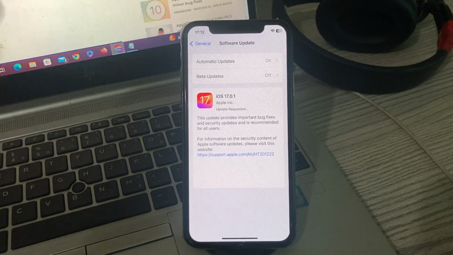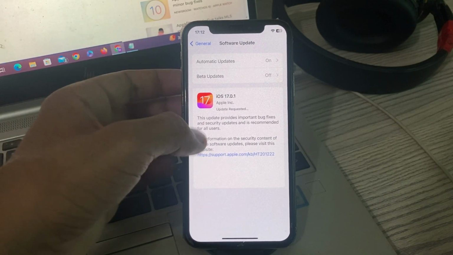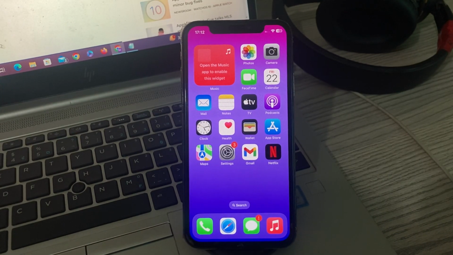So guys, here is the iOS 17.0.1 version. Is it available on your iPhone? So update your iPhone to the new version to fix all your bugs like notification sounds and many other issues. So guys, here is the simple method to install iOS 17.0.1 on your iPhone.